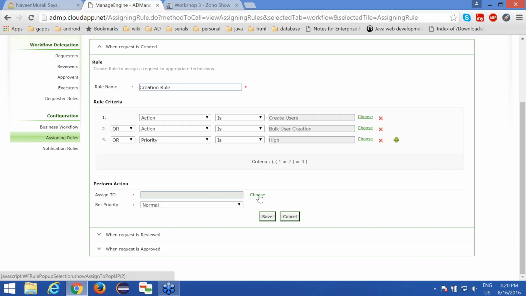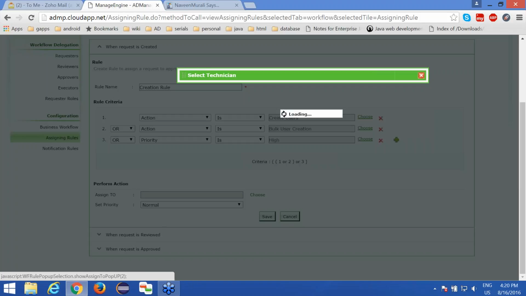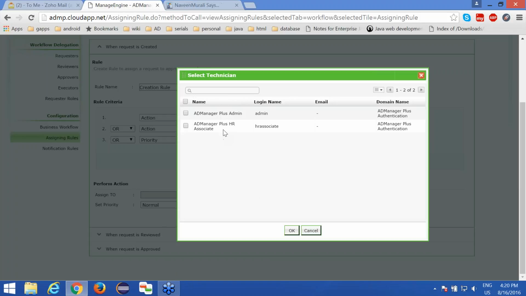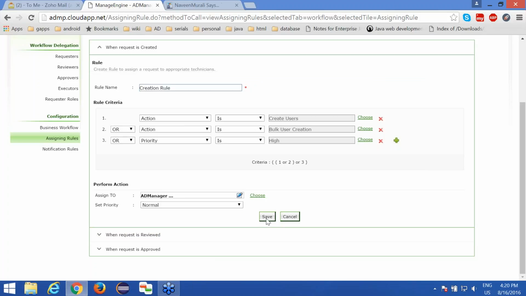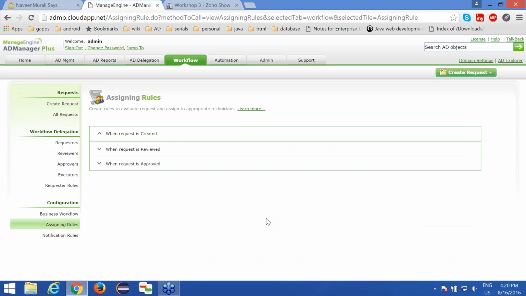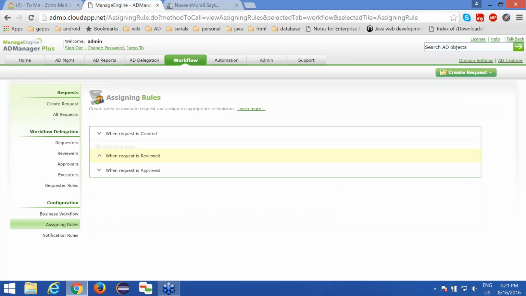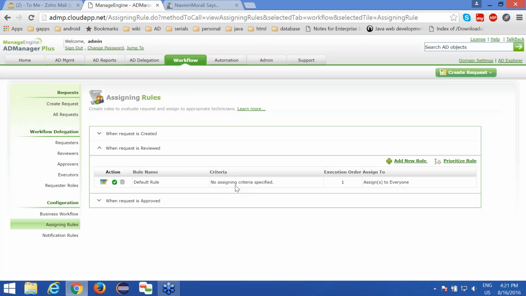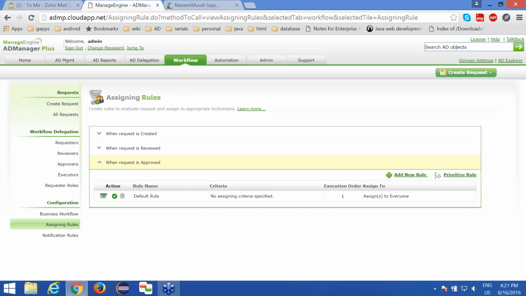So you can choose the technician in assign to. Say for example, I want to assign this to my help desk technician or HR associate. So you can choose that particular technician and then hit OK. So let me save this rule. In a similar way, whenever a request is reviewed, whom do you want this request to be assigned to? You can specify that as well. Or when a request is approved, whom do you want this particular request to be assigned to? You can configure that as well under assigning rules.